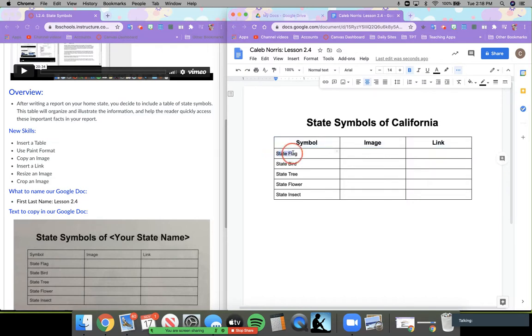Now I'm going to bold this. So I'm going to highlight and then bold. And now what I want to do is make all the rest of them bold as well. So if I keep this text selected, I'm going to click and drag, and then use the paint format, which looks like this little paint roller.